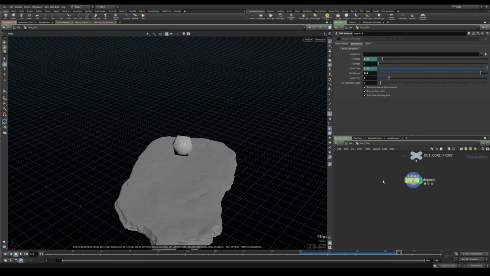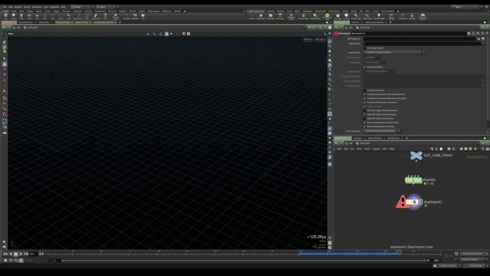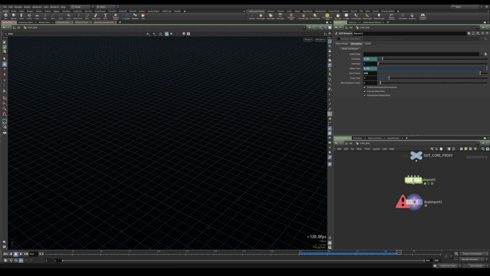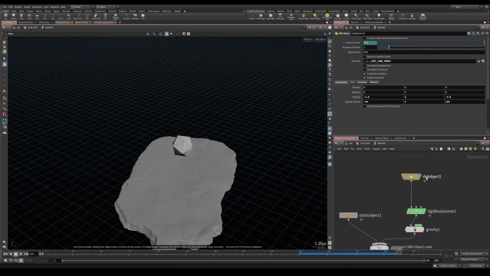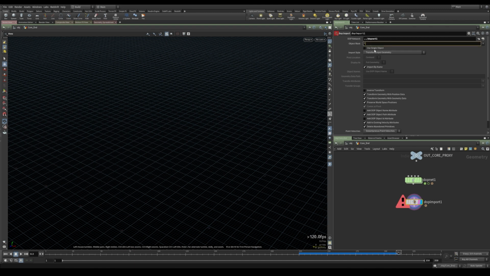Now let's go outside our DOPNet and drop down a DOP import node. This is the node you are going to use to extract information and data from your DOP network. So let's select it. And here on the DOP network, we want to put the DOP network where our simulation is. As for the object mask, we actually want to use the name of the object we want to take out. If we go back inside, you can see that this object is called RBD object 1. So here we can type star RBD star. So it will take every object that has this RBD sequence in its name.